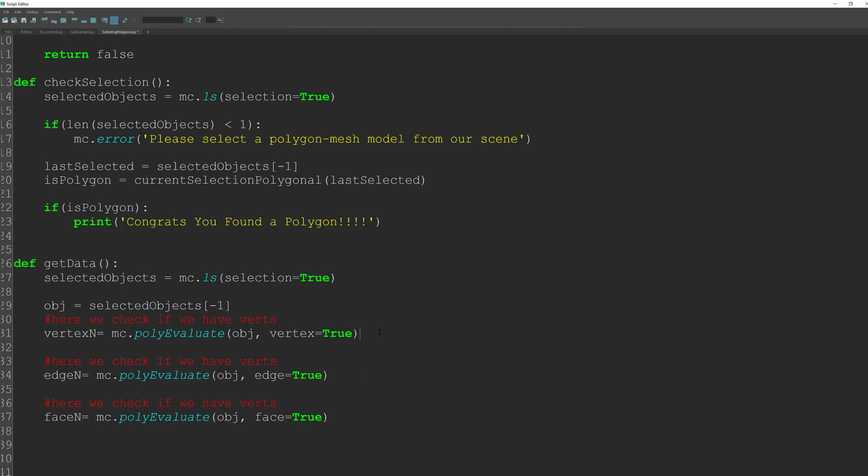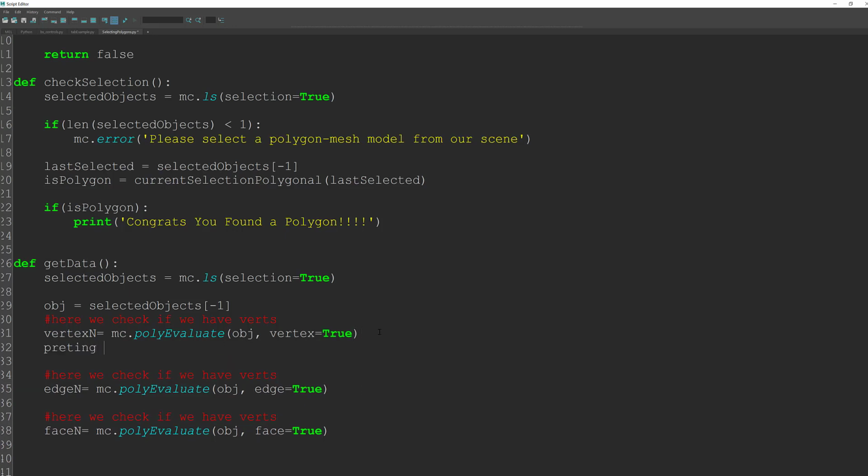and we will print out the number of vertexes. So I'm going to grab vertex n, and what we say is vert number, and then let's print out our vertex number. And let's do the same thing for edge.